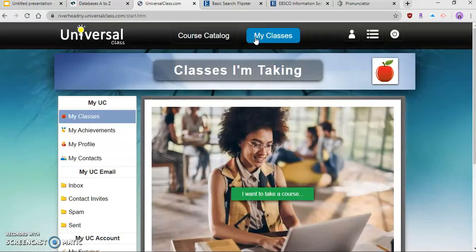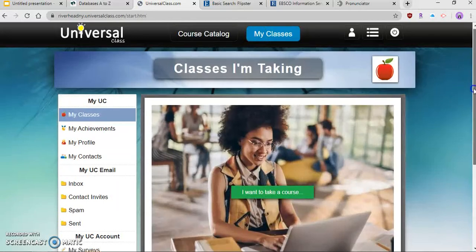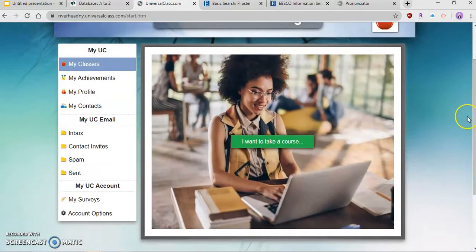Right now, I don't have any on here, but I am going to be registering soon. Just wanted this to be open and available so you guys can see what it would look like for you. So on the side, we have classes, the achievements that you would have, your profile and contacts. Your inbox will be something that you go to quite often.